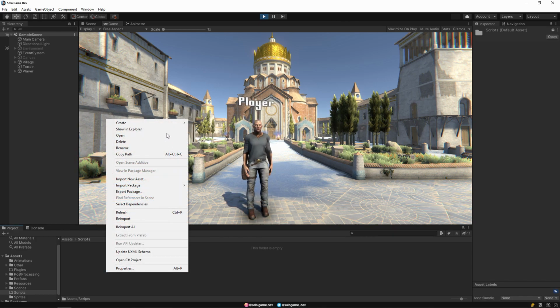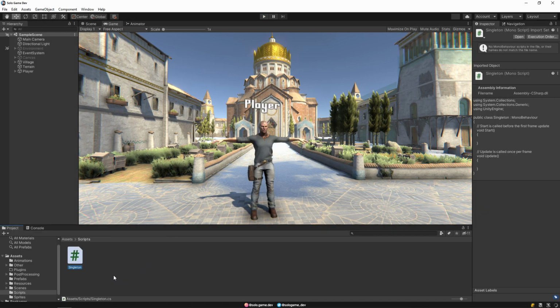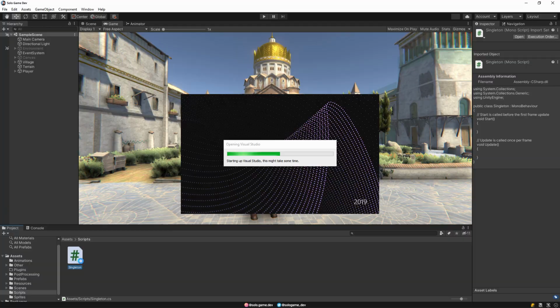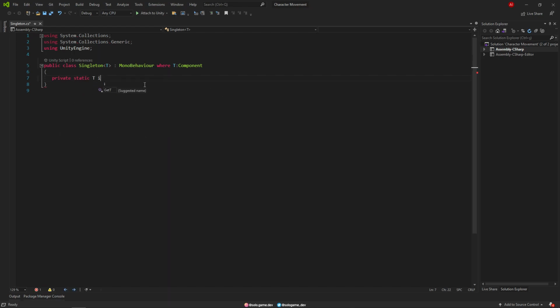Now we create a script and call it Singleton. Then we open the script. And we change the class part to Singleton<T> where T : Component. Then we create a variable named private static T instance. After that, we create a variable named public static T Instance and we set the get part of this instance.